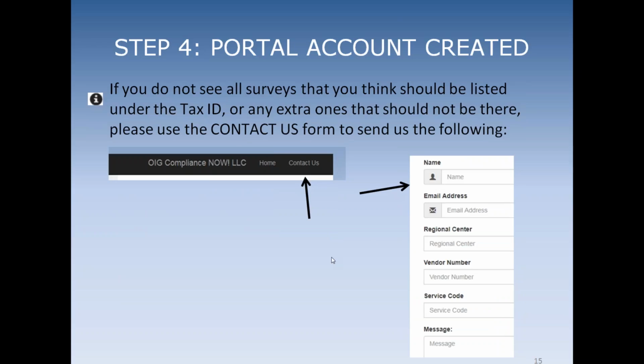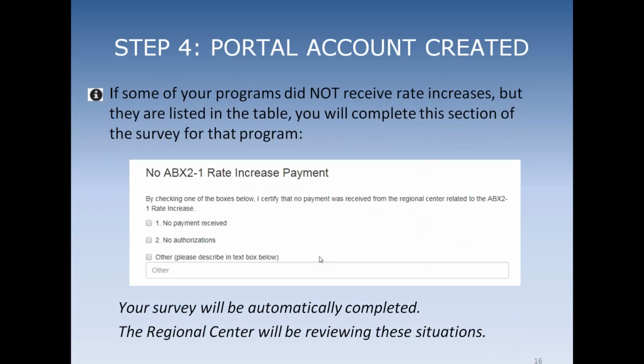If you do not see all the surveys you think should be listed under that tax ID, or extra ones that maybe shouldn't be there, again, use the Contact Us form, reach out, and let us know.